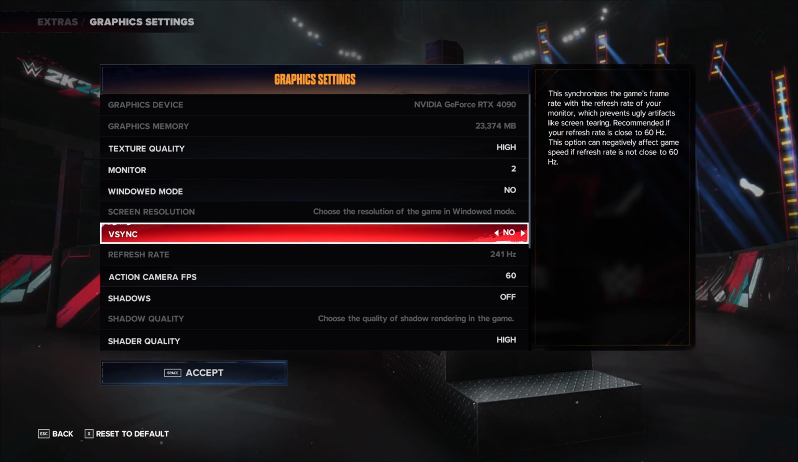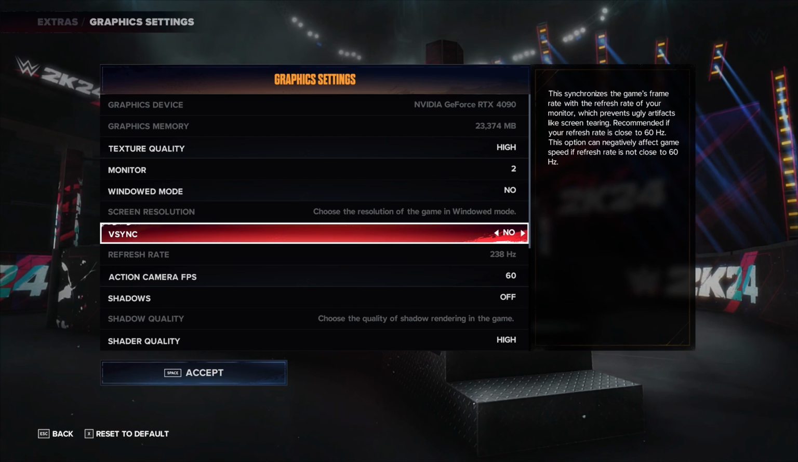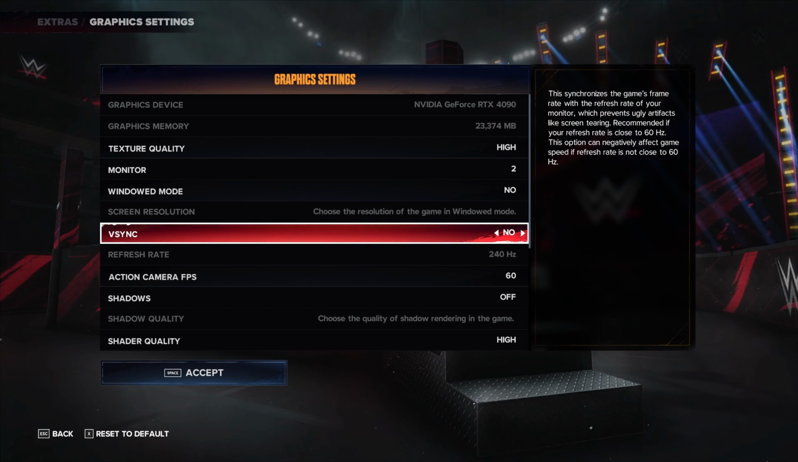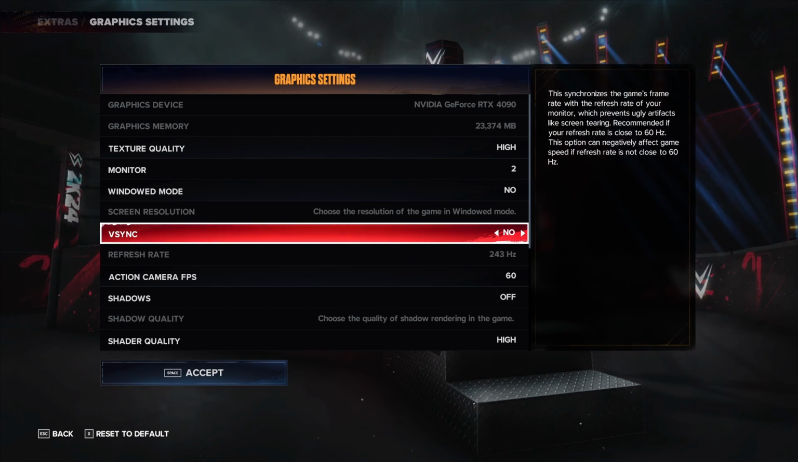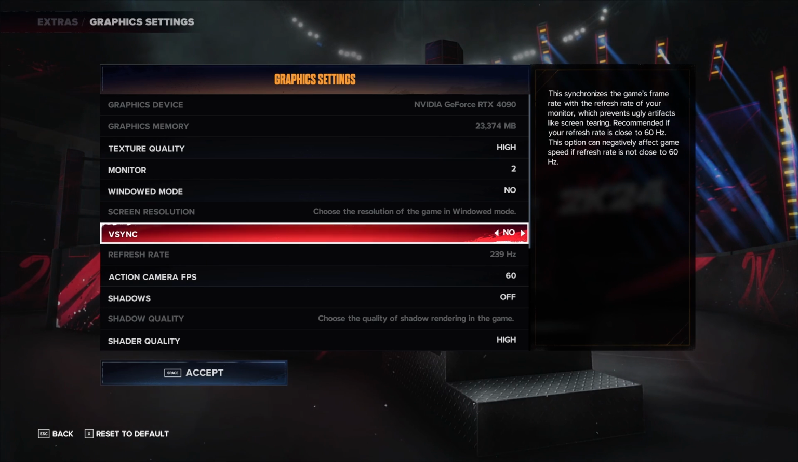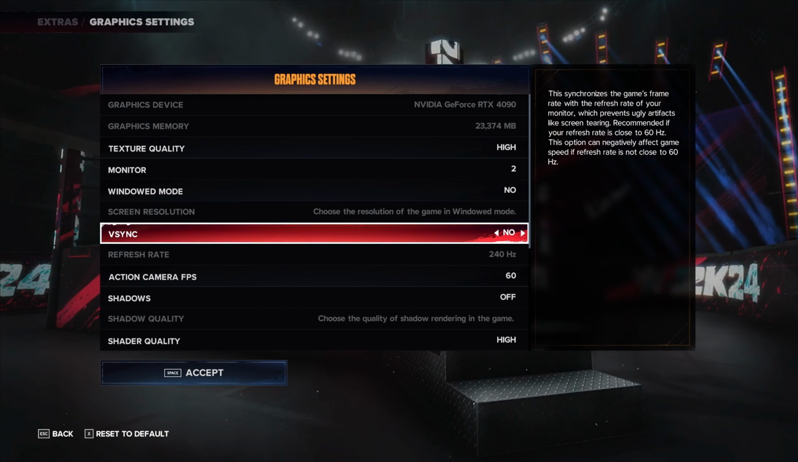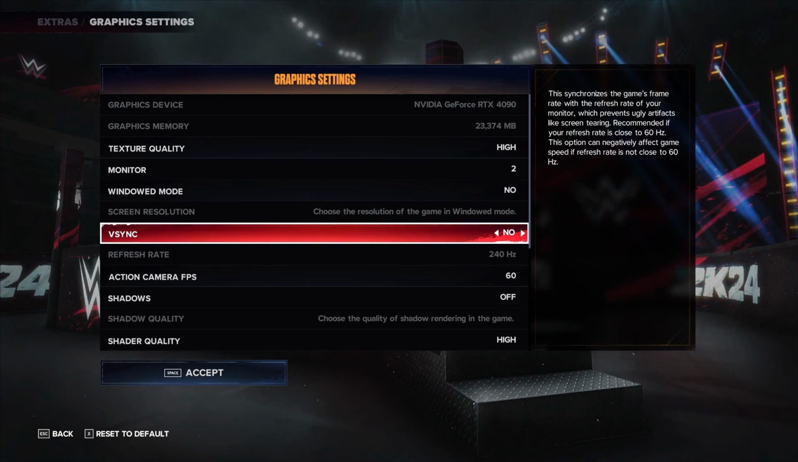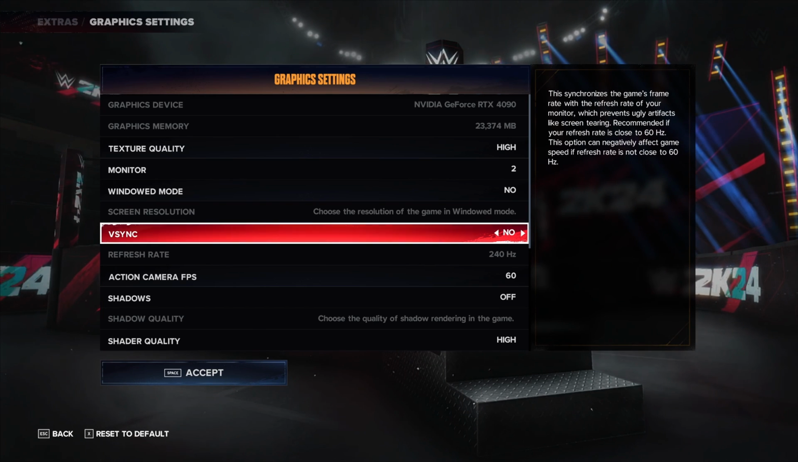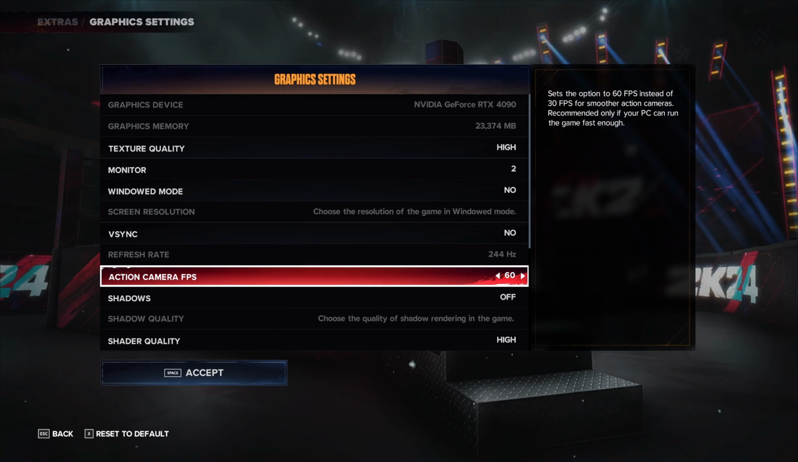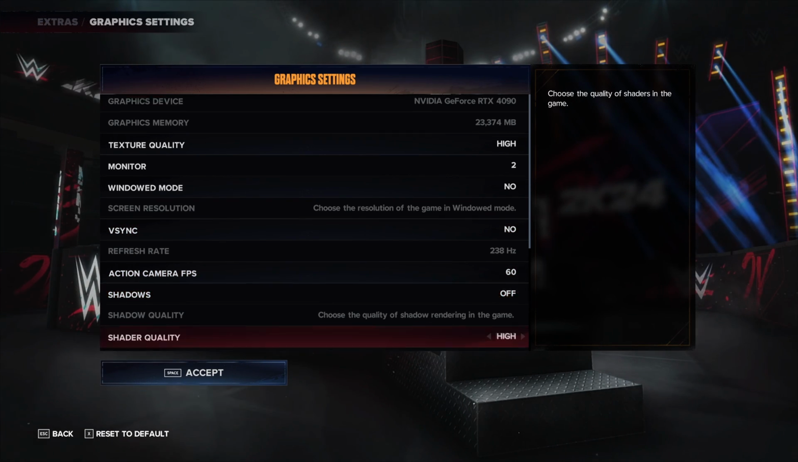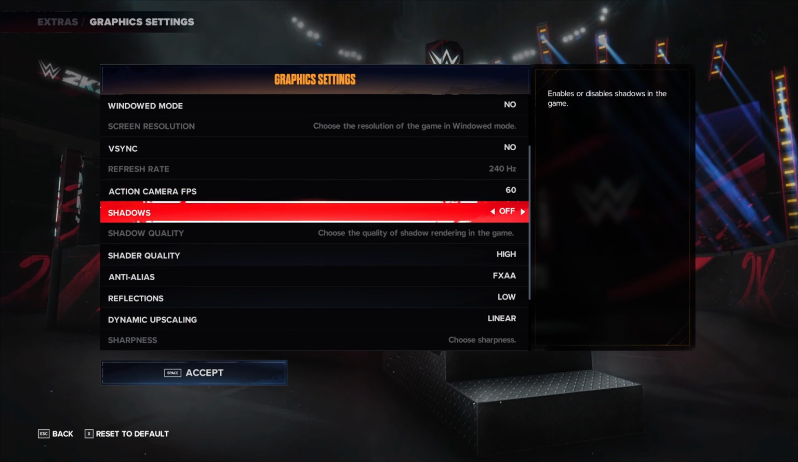VSync, honestly, is not a huge impact in this game. The game is locked at 60, so you can deactivate it to have less input lag, but you will not necessarily see the difference. If you have tearing, just activate your VSync or use another technology like G-Sync or FreeSync. It will help for that. Action camera FPS, go with 60. And after that, we're going for the graphic parameters.